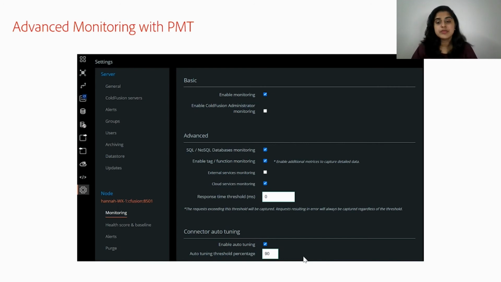Now in future, if our Red Soldier decides he doesn't want to monitor all the requests that are coming across, but only wants the ones whose response time is above 100 or 200 milliseconds, he can do that by giving the request time threshold in milliseconds, below which requests won't be captured. This feature of monitoring requests based on their response time has been backported to PMT 2018.